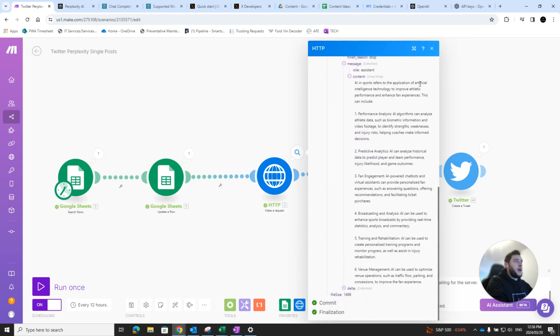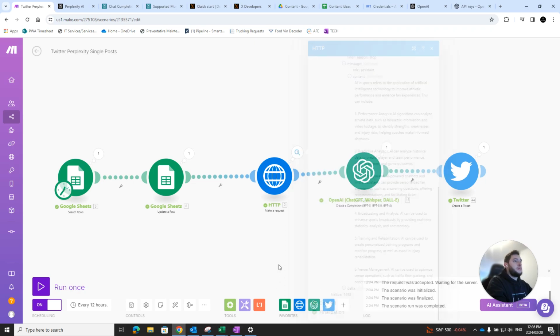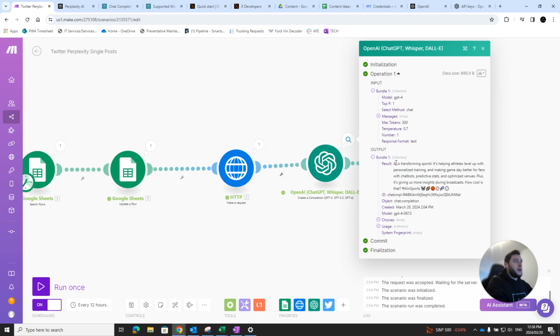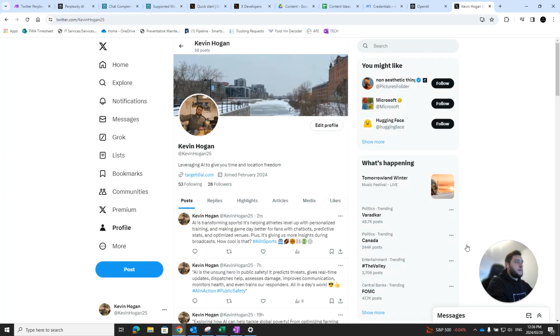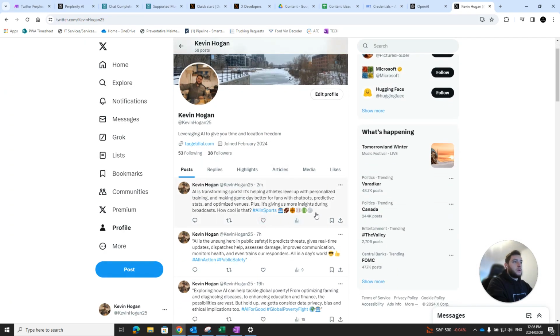AI in sports refers to the application of artificial intelligence. This can include... That was then passed to OpenAI, which generated that into the tweet output. AI is transforming sports. It's helping athletes level up. And then it is successfully posted to my Twitter. And there is the tweet. And if we click on my Twitter, you can see that it was successfully posted here.